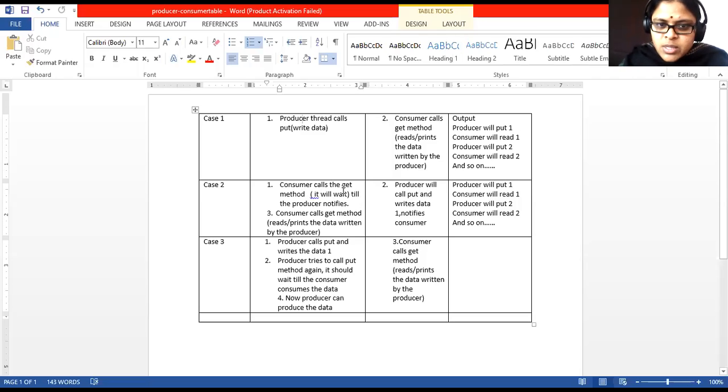Because the consumer thread is calling the first step, your consumer thread has directly started its execution. So it calls the get method. Your get method will make sure that your consumer thread will wait now. So the consumer thread is already waiting, and your producer will take the chance now. Producer will write the data. It will not wait, because now the chance is given to your producer, right?